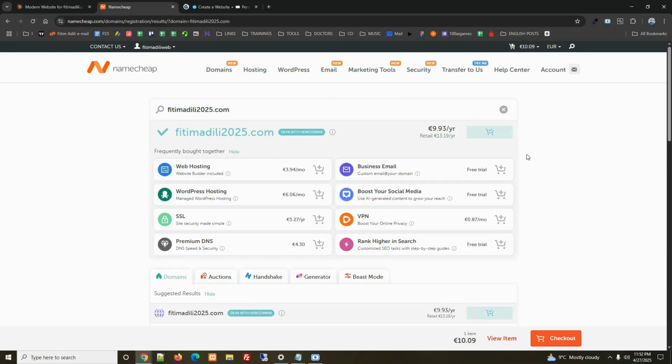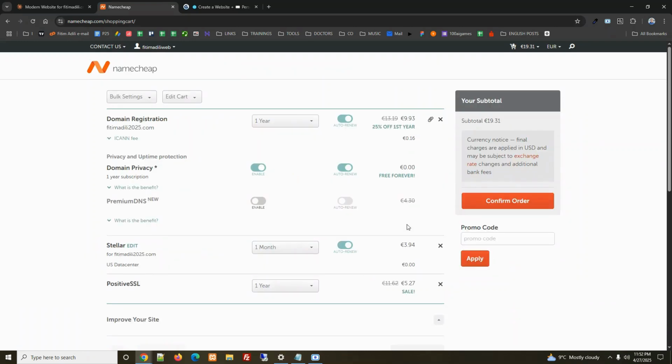For a website, we need, as I said, a domain and also web hosting. So I will click here. It's only for one month, and we will also need SSL because this makes it an HTTPS website. And I will go to the checkout to see what I have till now in my shopping cart.